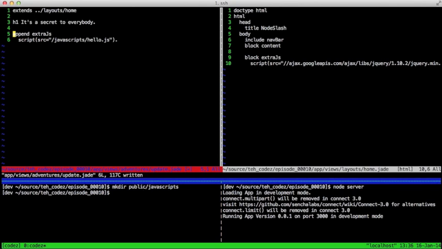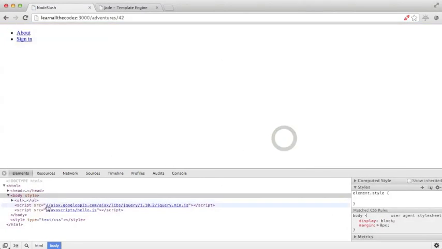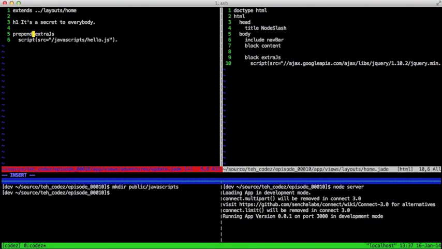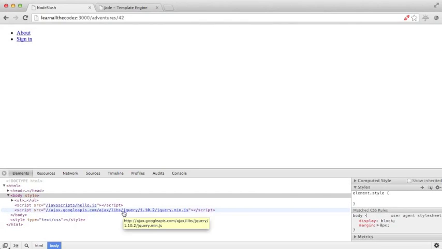This will put our additional content at the end of that block, which you may have guessed from the keyword append. And then we can look at it in the browser and see that there isn't any change. Now compare this to prepend, which will put the additional content at the beginning.